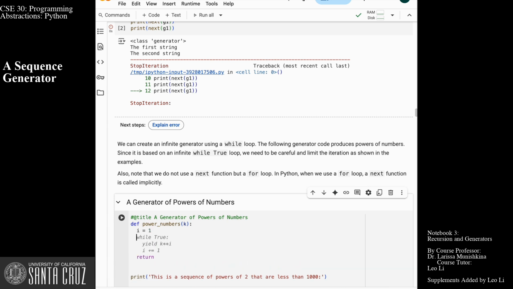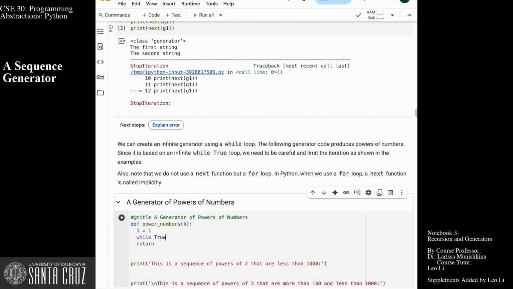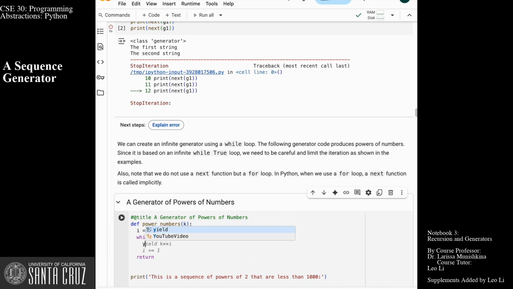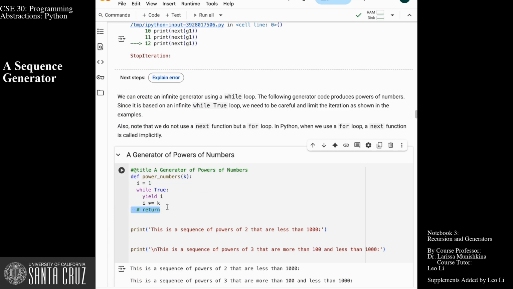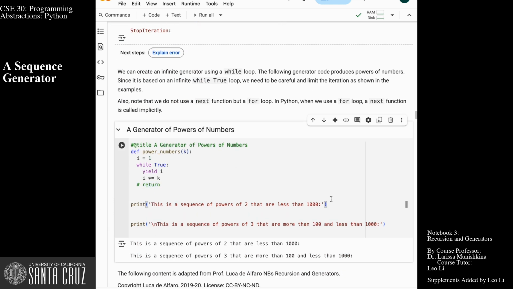After yielding it in our while loop, we multiply the result by the integer k, so that we can add 1 to the power of the integer k, and we are done. We can get rid of this return statement, and now say that I want to print a sequence of powers of 2 that are less than 1000.